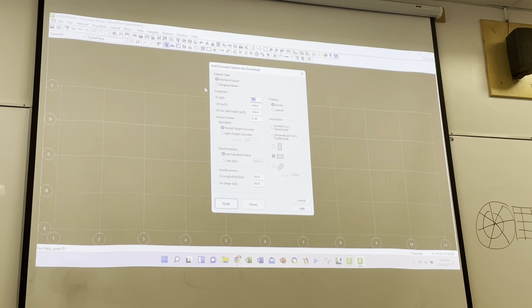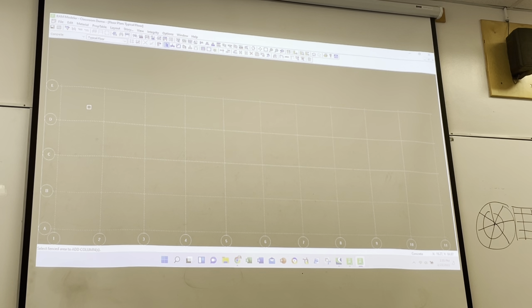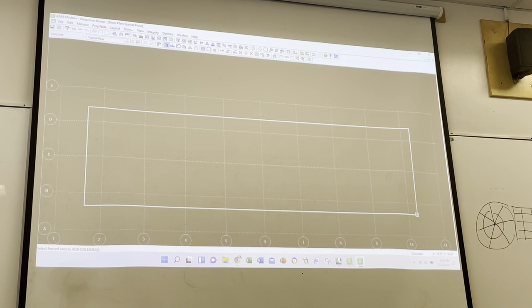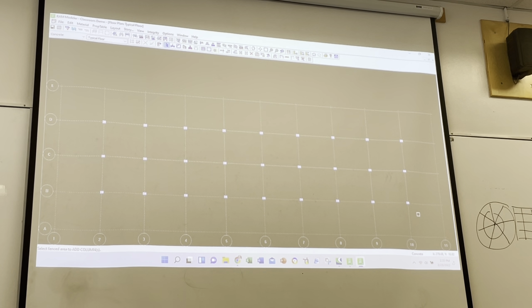So I'm going to select that. I'm going to select standard column, and it's a gravity column. It's not a lateral column. Unit weight 145, and for self weight it uses 150. It'll use the 145 for the modulus of elasticity calculation, and the 150 for self weight, since it assumes it has some rebar in there and weighs a little more. Poisson's ratio, 0.2 is good, the rest of this is good. We can add them one at a time, or we can fence them. Fencing is much faster. So every interior column intersection, I'm gonna left click, hold the button down, fence it in, and then there they are.